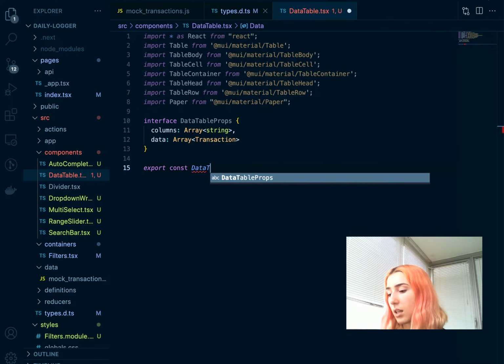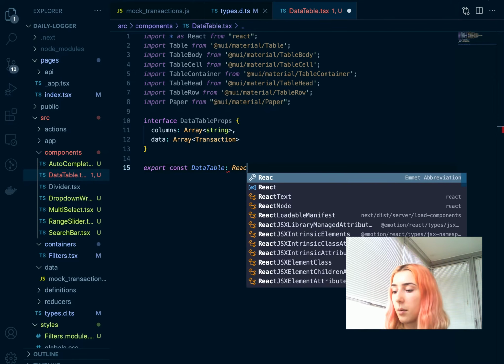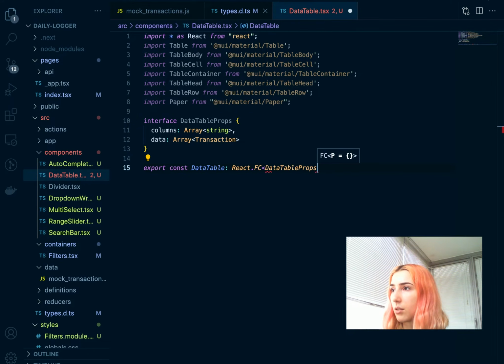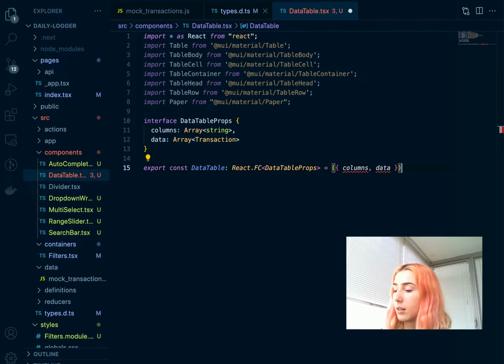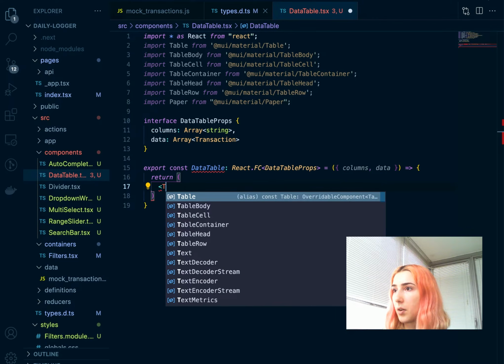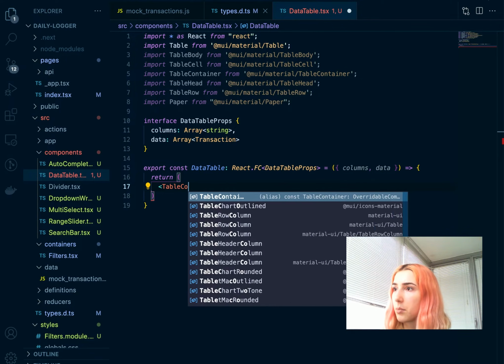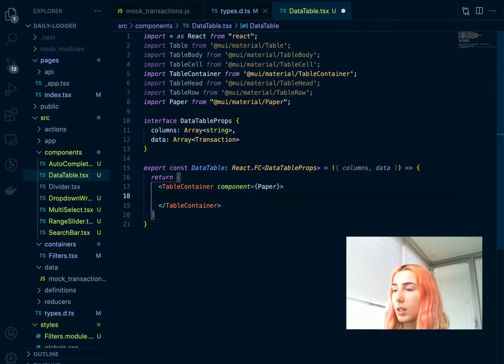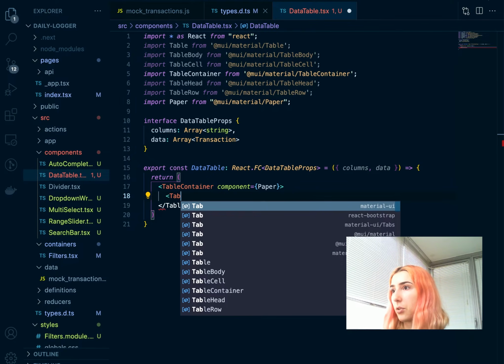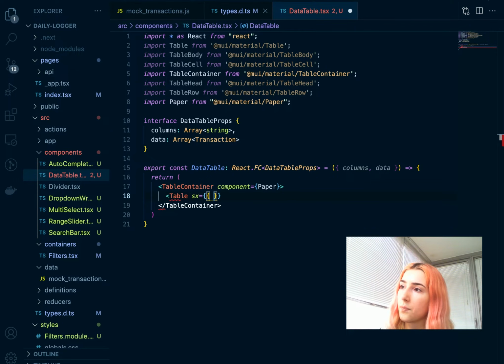And okay, so let's go ahead, export and create our component. So this is a functional component, passing in the types of props, and we can destructure this prop, so columns and data. And moving on to the return statement, let's start by creating the table. So first component, we'll be needing a table container. We can pass component as paper, so we can use paper to wrap the table inside. So table, and then sx, for some styling.